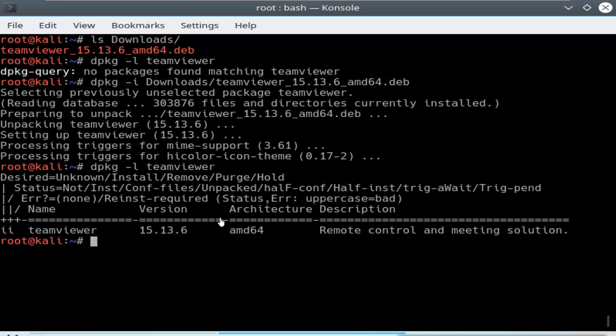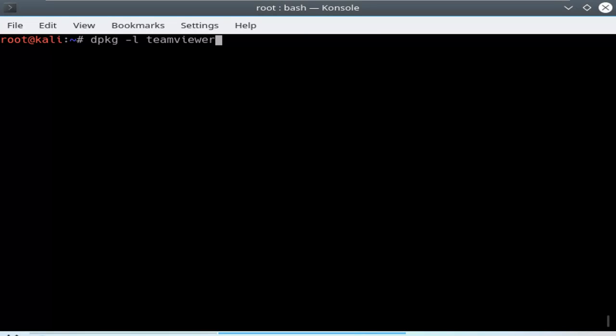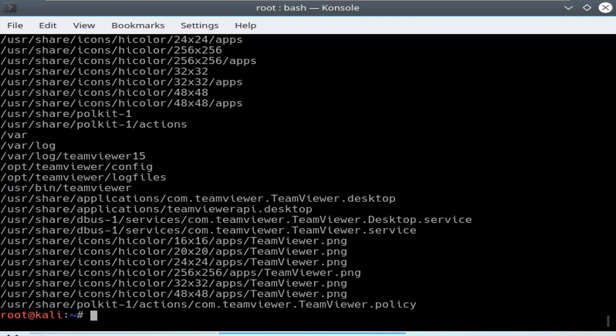It is giving you the information also, like what it actually is, TeamViewer, the version, the architecture, and the description, remote control and meeting solution. So that is the package. Now if I want to check what files come with this package, I can go with -L, and it is showing that these files are created by this package.